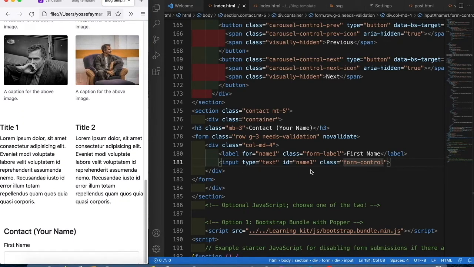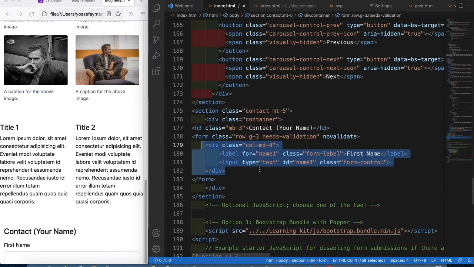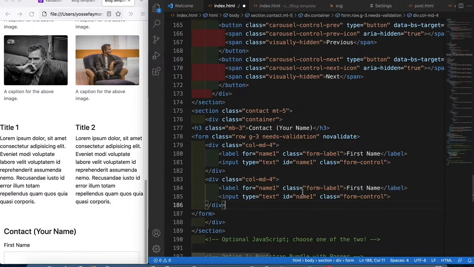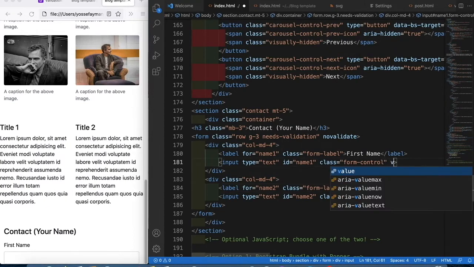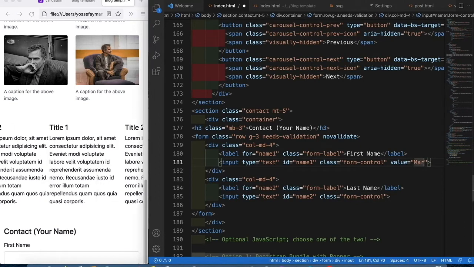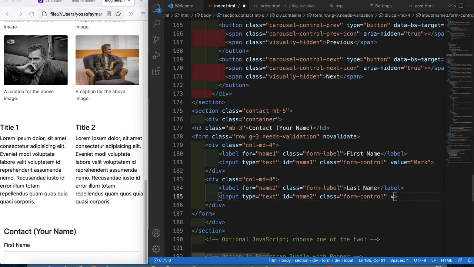Okay, this is good. And then after this one right here, we will add the last name. We can copy this one. We don't actually need to create a new one. This one will be for name2. And again here, 2. And this one will be for the last name. But we just need to give it a value. Here, value of Mark.